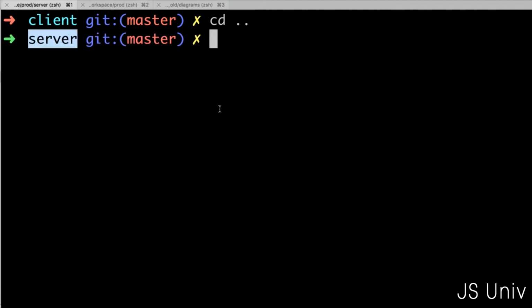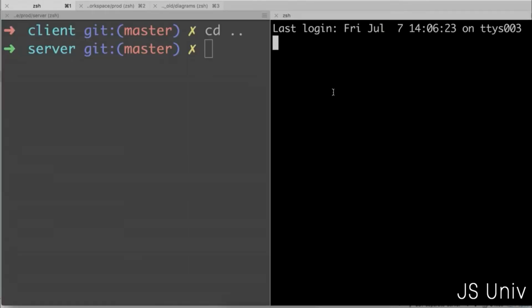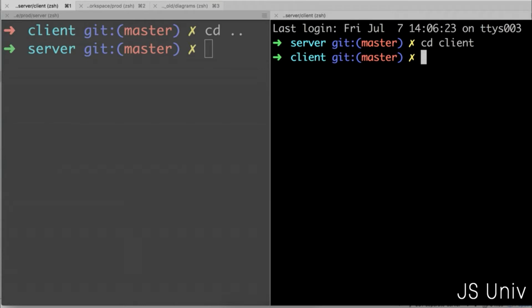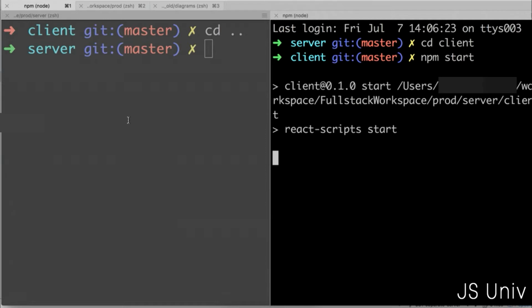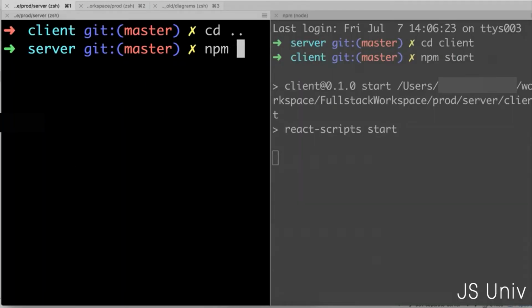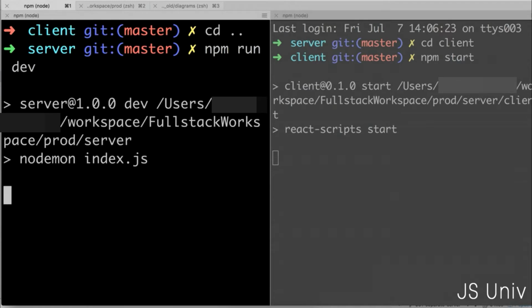So my first question to you is, how in the world would we get both the server and the client to run together at the same time? Well, there's definitely an easy way and a hard way. A very straightforward but, I would call, hard way would be to open up a second terminal window, change into the client directory, run npm start over there to start up the client server, change back over to the server window, and then run npm run dev, which starts our server up.